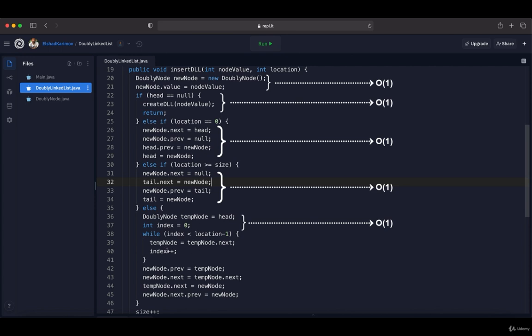Now when it comes to this loop, you see that in the worst case, we are looping through almost all elements of the double linked list. So this loop will take O(n) time complexity, because if the number of elements in the double linked list is n, and if we put location n over here, we have to loop through until n-1. So in this case, it will take O(n-1) time complexity. Now if we eliminate constants from here, we get O(n) time complexity.